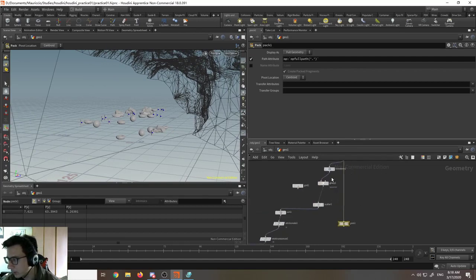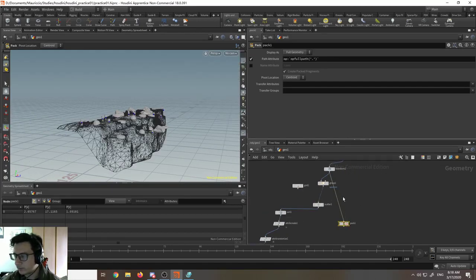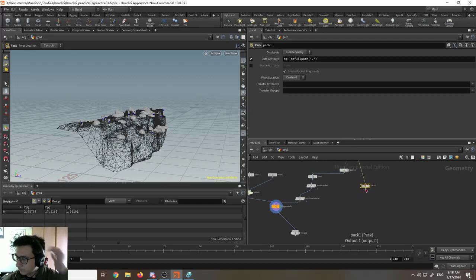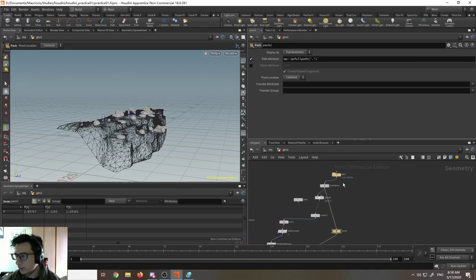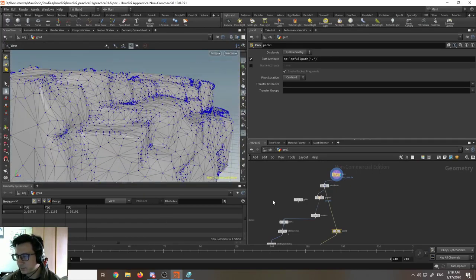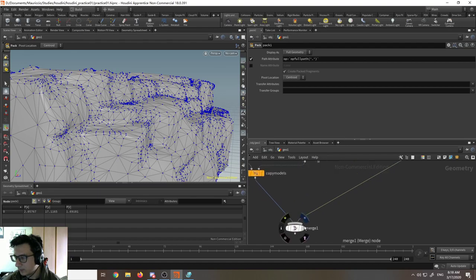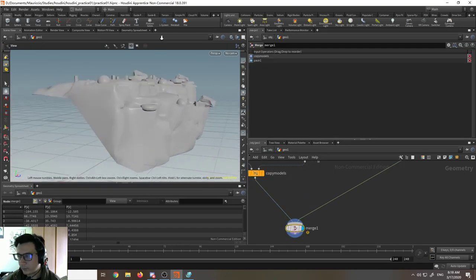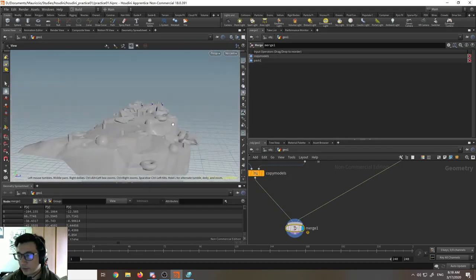Oh, I should only pack here after transform. Why after transform and not before? Because if I put it here, it's super big. Right. So now I have my merge node here.